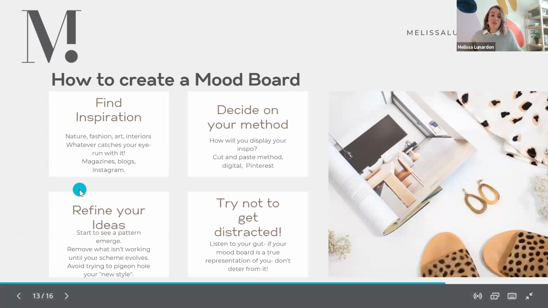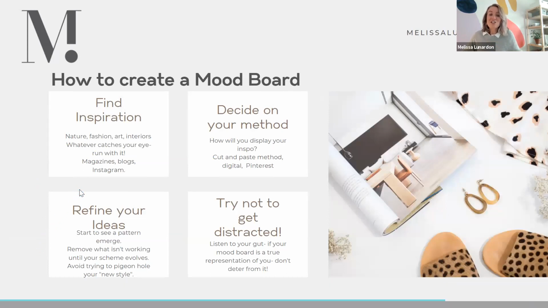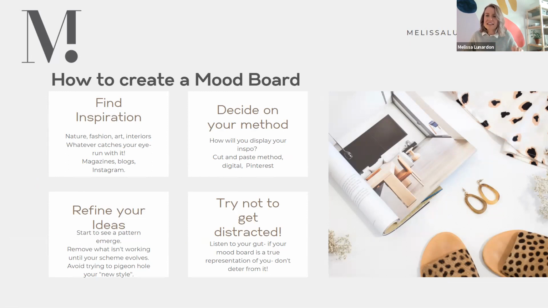And the next thing we wanted to do is listen to your gut. When you step back and have a look at your mood board, be honest with yourself. If there's anything that doesn't really speak to you, that brings joy, as Marie Kondo says, or just doesn't actually tie with all the other images, remove it. And that's A-okay. It may take you some time to get that refinement happening.